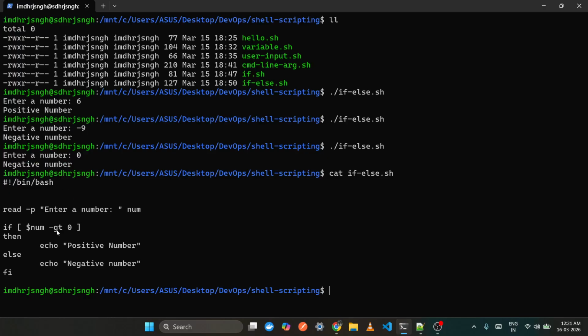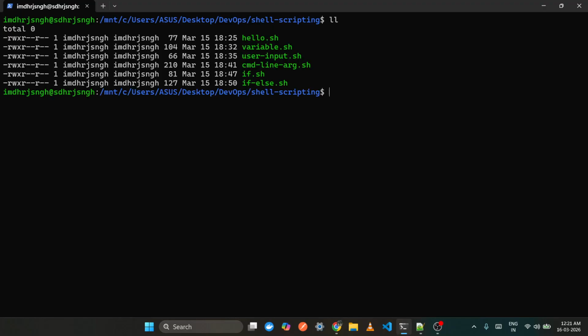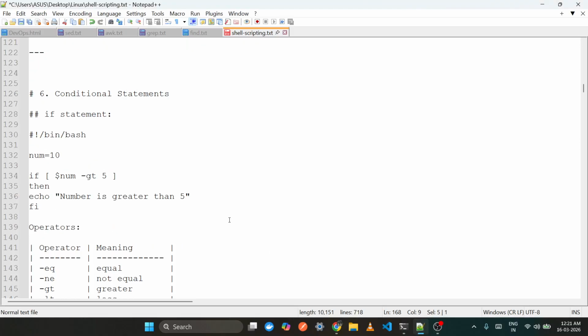Fine. If I mention here greater than or equal to 0, then it is going to print it as a positive number. Fine. That is something you have to keep in mind. Okay. Now that we've done if and else, I'm going to cover else if also, which is also known as elif.